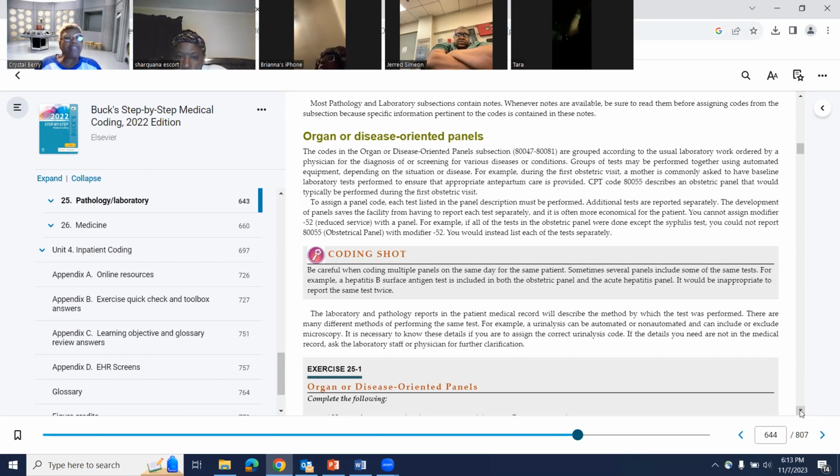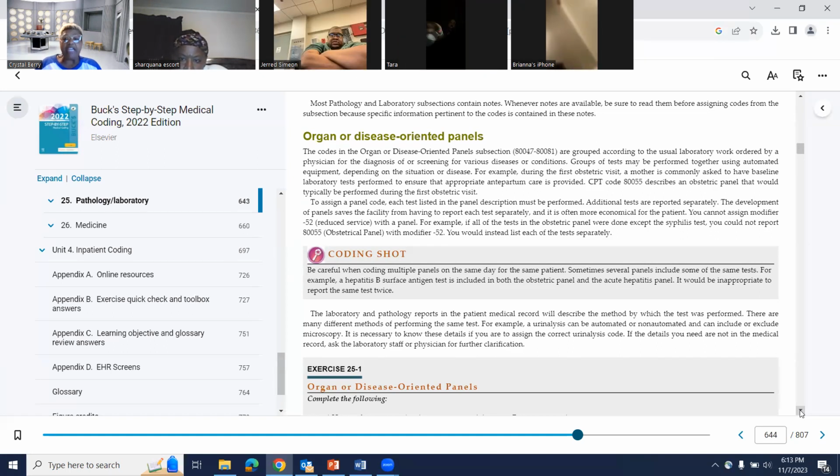For example, a hepatitis B surface antigen test is included in both the obstetric panel and the acute hepatitis panel. It would be inappropriate to report the same test twice. So you don't want to get an audit, because a lot of times they're looking at that when it comes to certain panels, if you're trying to overbill or double bill. So you want to be careful when you're coding that the same test is not in another test that you're trying to bill for. That would be fraud, and they'll look at that. So be careful when you're doing certain tests.